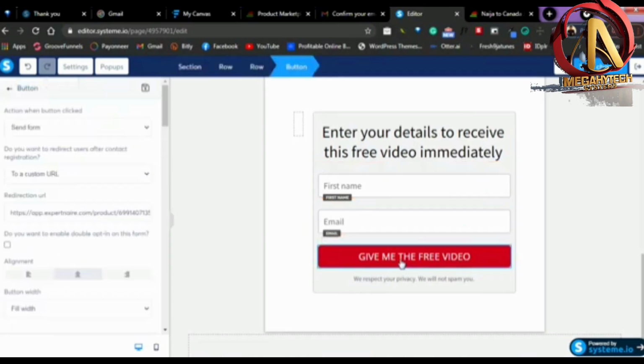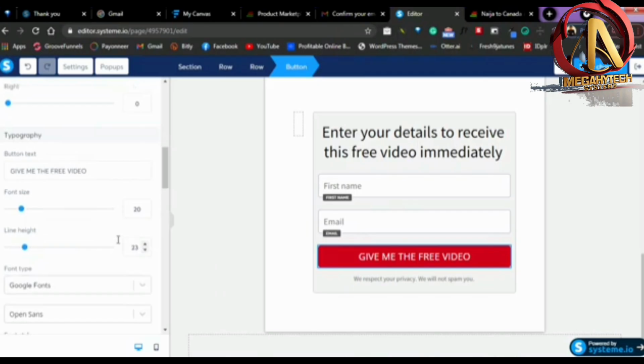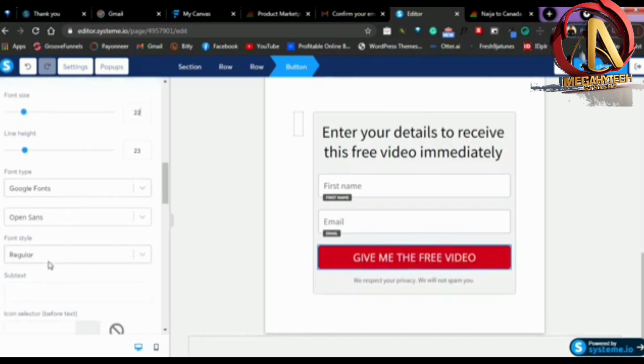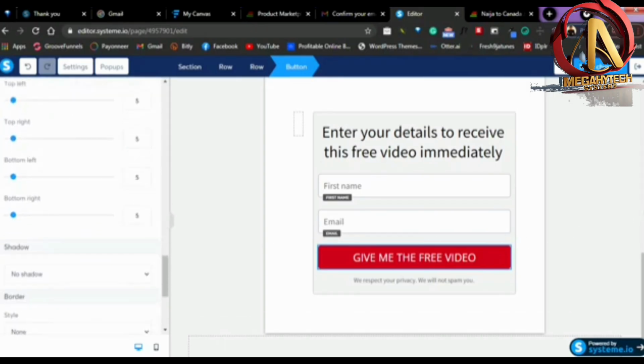So let me say, even on this give me the free video, I want to change how the text is. So I can just probably come increase it if I want. You understand? It's up to you, and anything you want, again, you can do there. Understand? Font, you can put it regular, and any other thing you want to do right there. You understand? So this is just it.